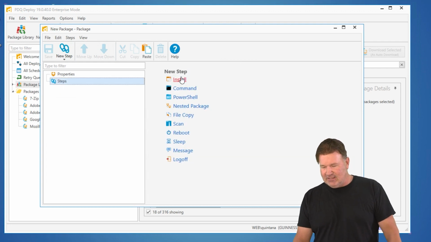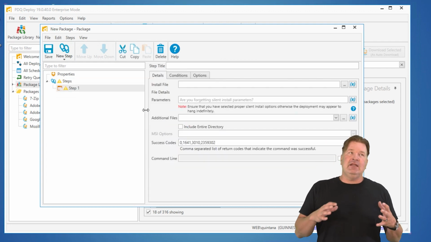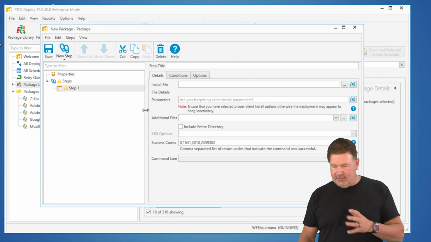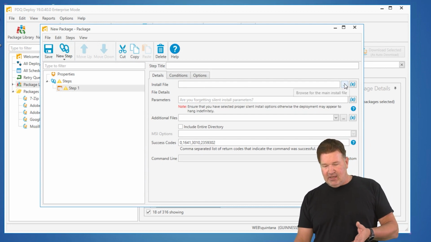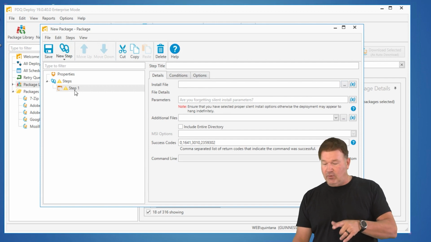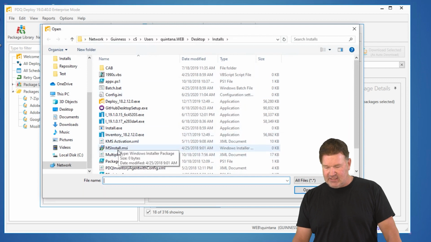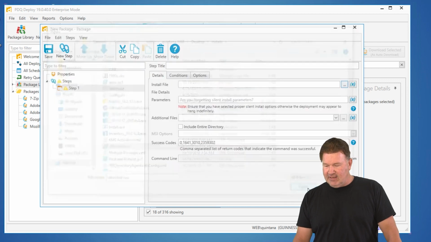I'm going to take you through just an install step, basically. So we'll go to steps, install step. And if you do an MSI, it's pretty much a slam dunk, and then I'll show you what to do with an exe. But if you do an MSI here on the install step, I'm going to go to install file and select that MSI. Install MSI, there it is.